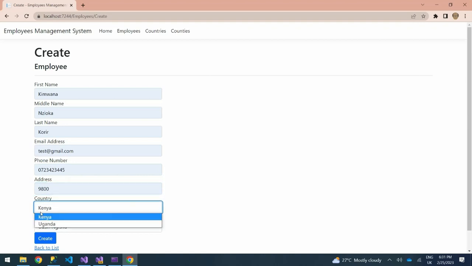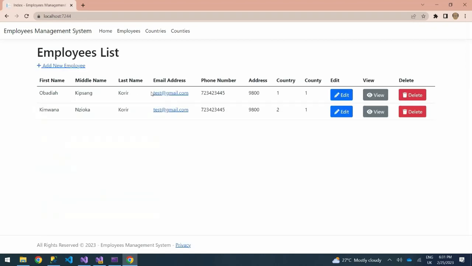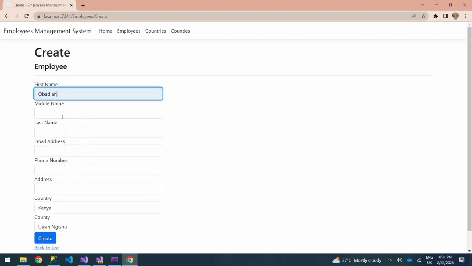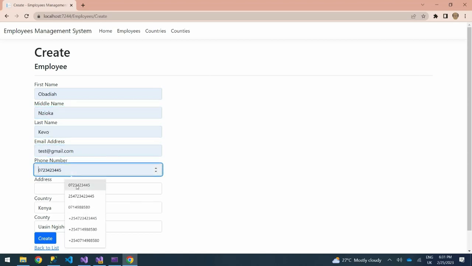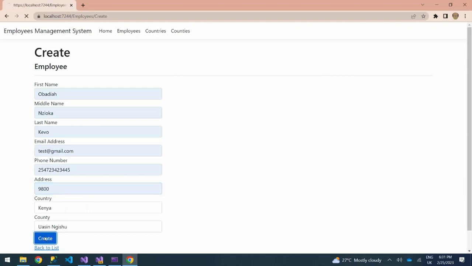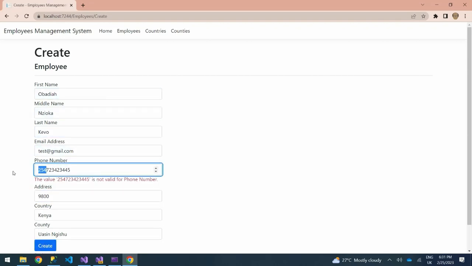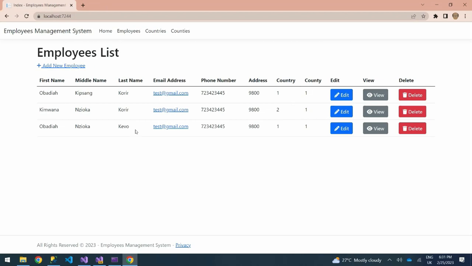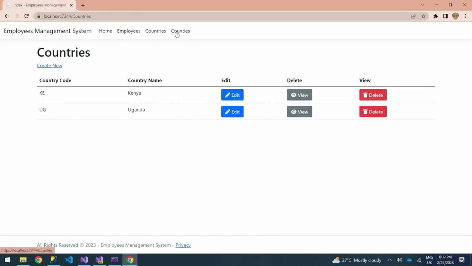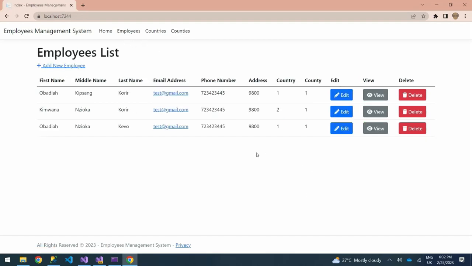UG, can add another one. Can do that. So this is too long. Save. So you can see it is good. We also have our countries and we have our counties. But now something interesting. You can see our countries, it is showing the primary keys. But you want this to be showing the names.